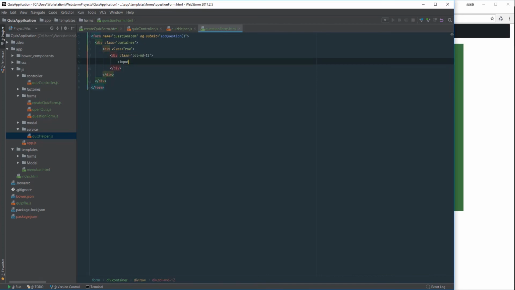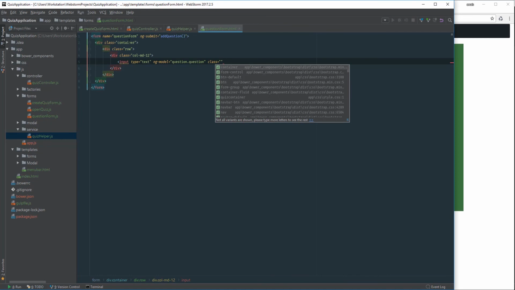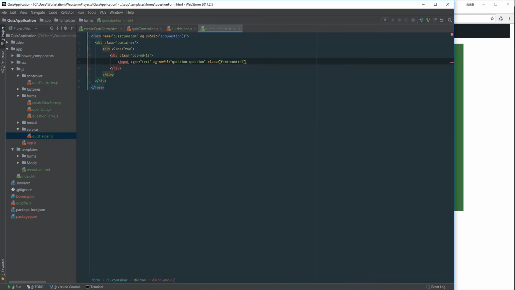Inside that we have an input field, so we set the type to text, and then we have an ng-model directive, which we're going to set to question.question, and then the class is going to be form-control. For the placeholder, we can just say type question. All right, then we can set this to required. Basically it's going to make them type in something before they submit the form. All right, so here we have this.